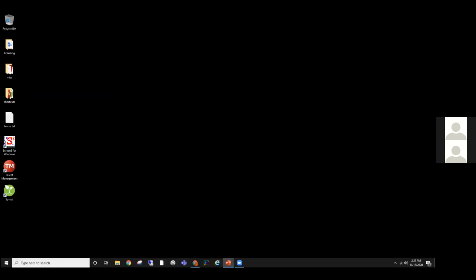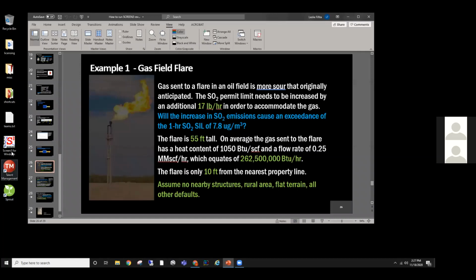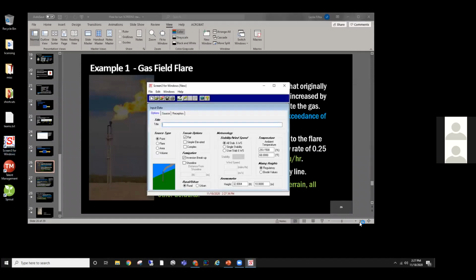So I'm going to go ahead and just put the PowerPoint here in the background, and I'm going to run SCREEN3 for Windows. So on SCREEN3 for Windows, we have 3 tabs here with all of our input data that we have to fill out. On the first one, we're just going to put in a title. I'm just going to call this gas field flare. And it's a flare, so the source type I'm going to change here from point to flare.